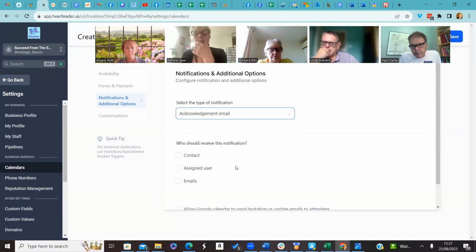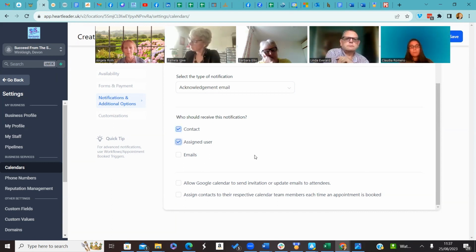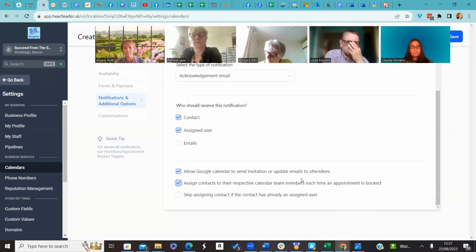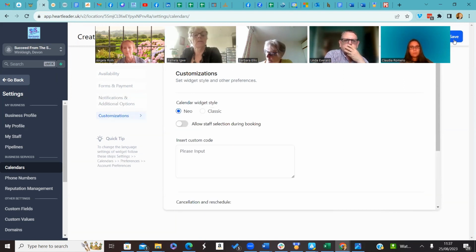Yeah. And who should receive this confirmation? Contact the person. And then the person who's probably, that's you, or if you're sharing it with somebody else, you could do it there too. And then here, just tick these Google Calendars and assign contacts. Customization bit is literally about the way that the calendar appears, and there's 2 different ways, so you can try them yourself.